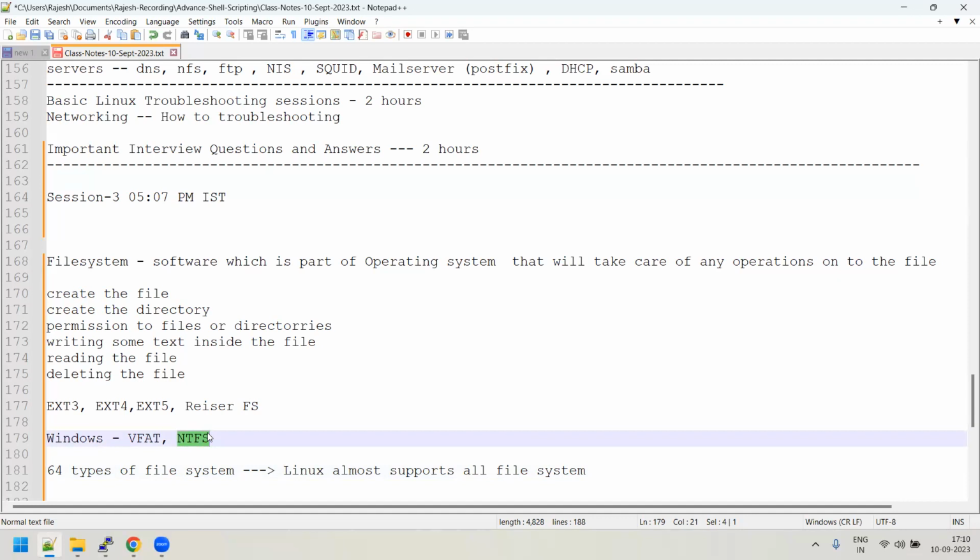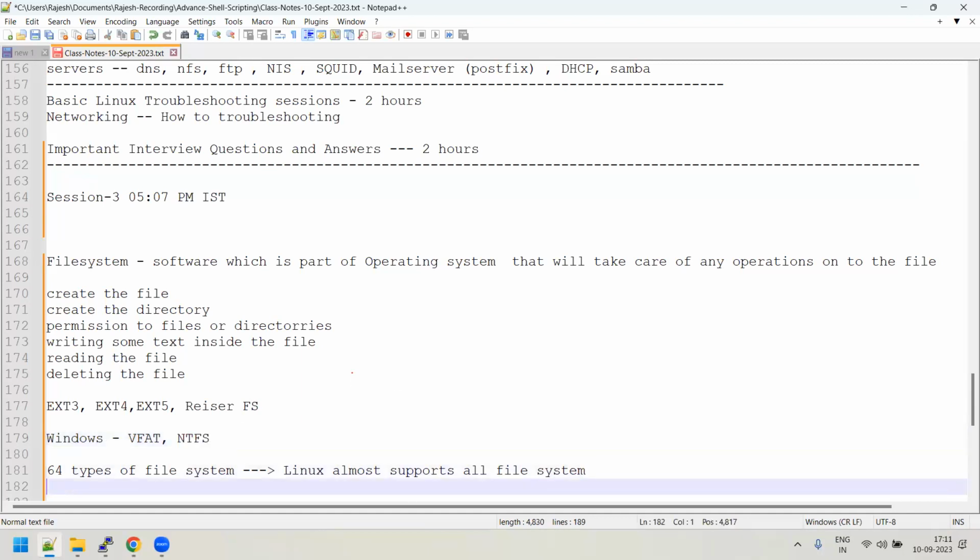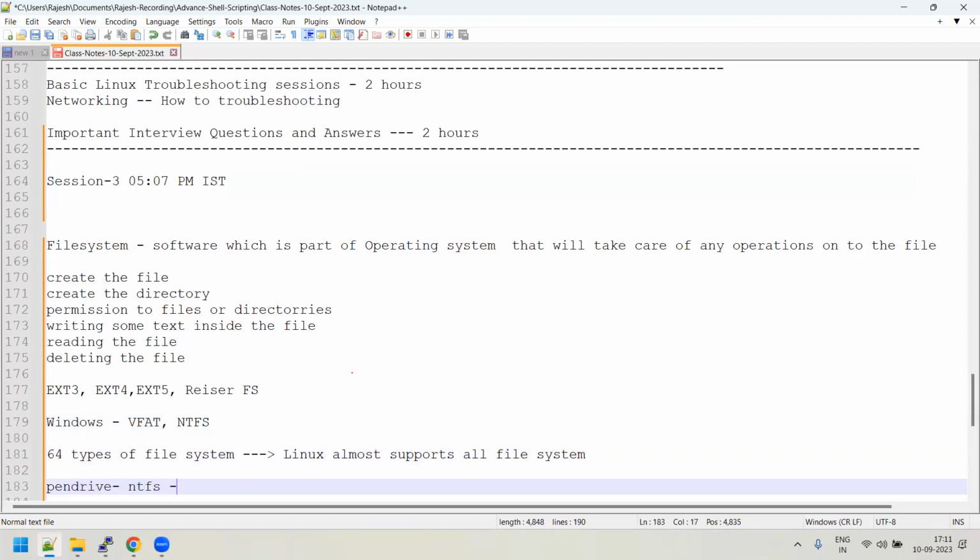Suppose you are on a Linux machine, a desktop server where you have installed Ubuntu. You take a pen drive that has some files in NTFS file system format, and you connect it to a USB slot. As soon as you connect it, Linux can detect the file system type. So when you connect the pen drive with the NTFS file system, Linux can detect that file system and will try to mount the device, your pen drive.